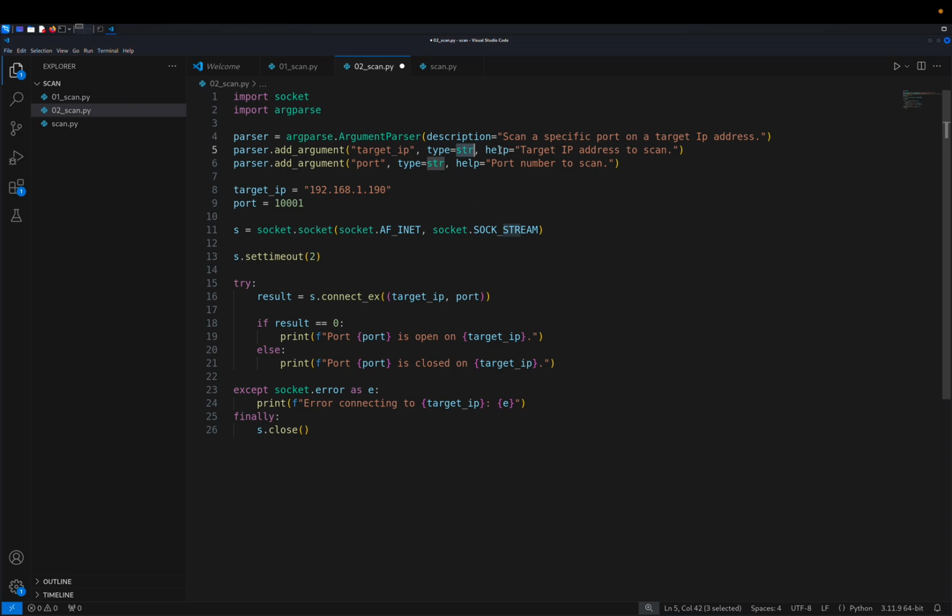Then we have help here. The help argument is an optional argument. It is a string that describes what this argument does, what it is for. This text will be displayed in the help message when the user runs this script with the -h or the --help option. I'll show you guys in a few seconds how that works.